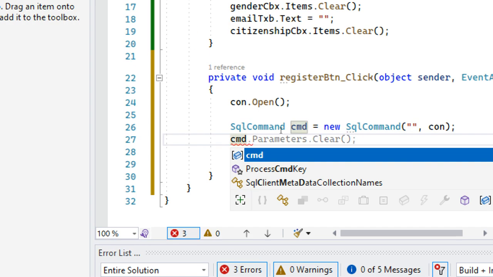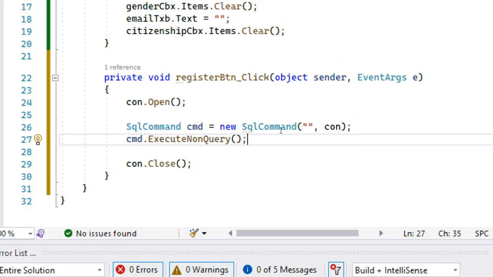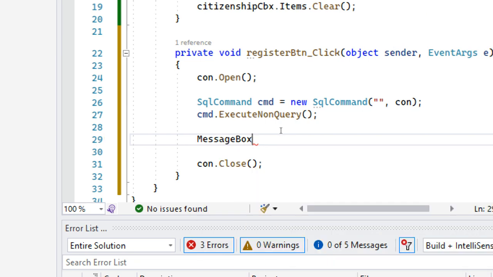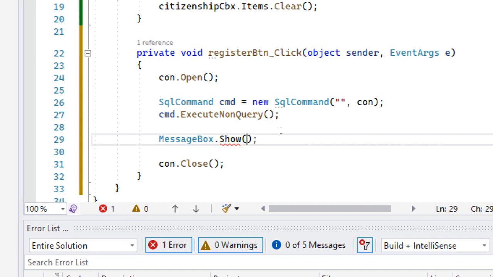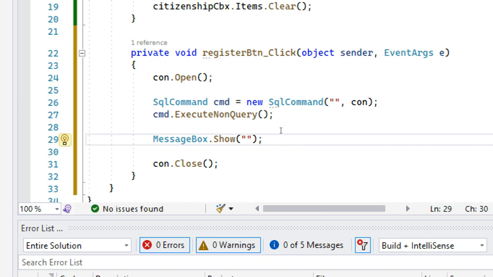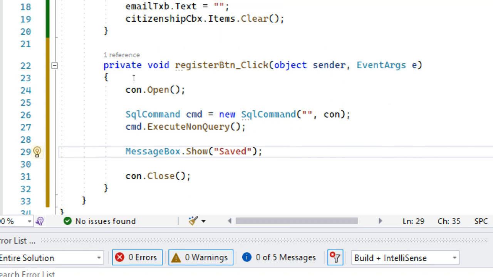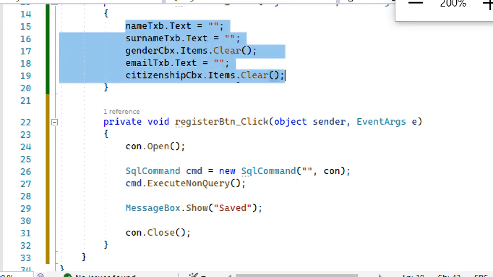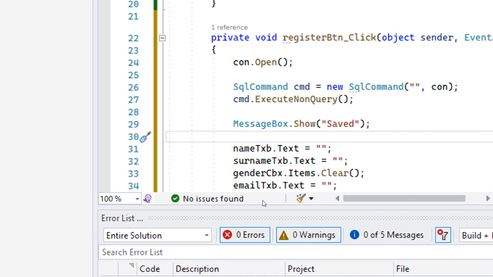This command we're speaking about must now be executed with a non-query. Then we'll do a message box dot show. We'll just say saved. After saving, it's important to also clear the data, right? Remember we already have the code for clearing the data. We put it here underneath the message for saving.